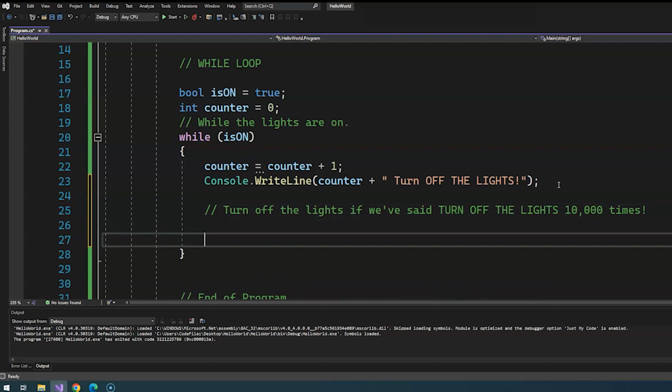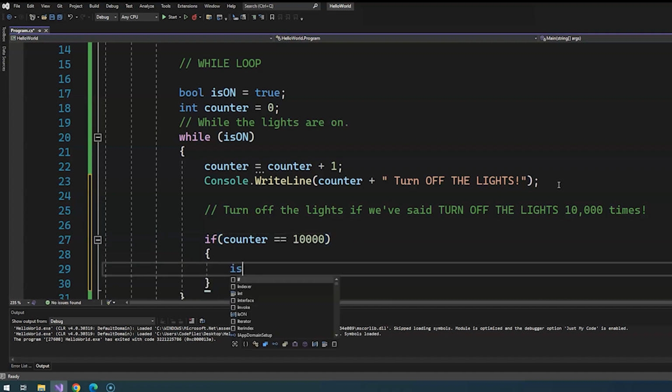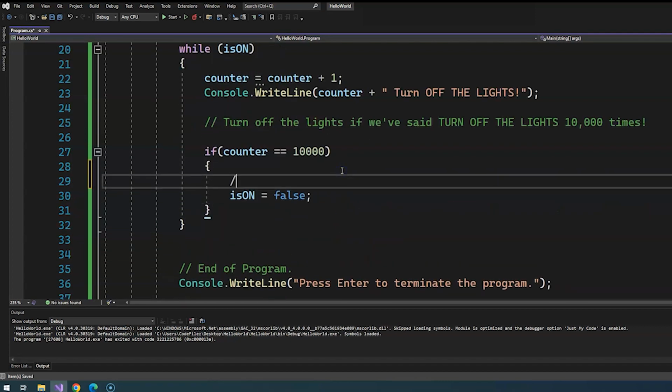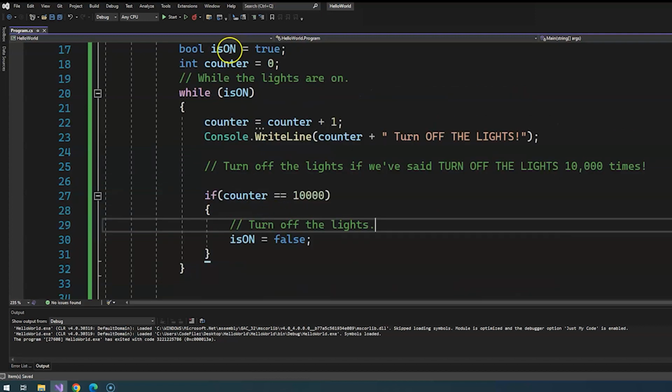Okay. So now let's do an if statement, which we've used in the past. And we're going to say if the counter is not equal to something, but yeah, let's do equal to something. So if the counter equals one more for 10,000, then we're going to say is on equals false. And here we turn off the lights. Let's see what happens.